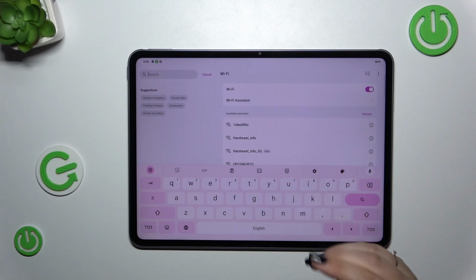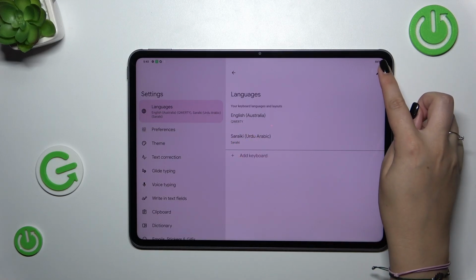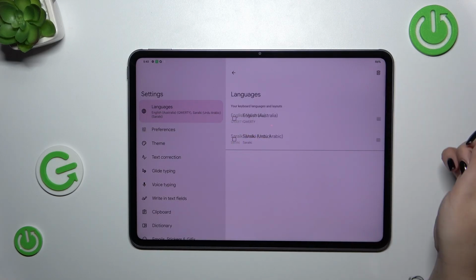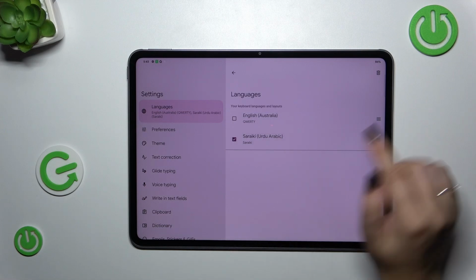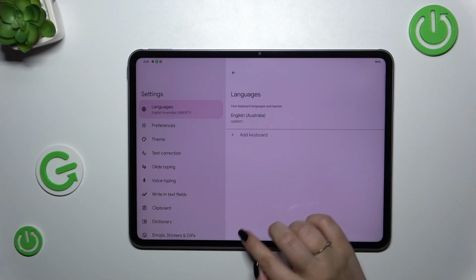So now we can also remove the language from this list. Just tap on this settings icon, go to the languages again and tap on this pencil icon, so edit icon, mark the language you want to remove and tap on the trash bin icon, and as you can see we've got only one language applied.